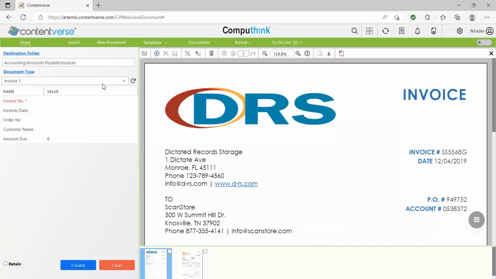But now that I do want to create this as an invoice, I need to fill in an invoice number. So I can see it on the right hand side, that this invoice number is SS5568G. And this is the only field that's required, has an asterisk next to it. But I'll fill in a couple of additional fields. For example, I'll put in the date. You could put in an order number here if you wanted. You could use the OCR button here and use it to extract data from here and then paste it into this field here.